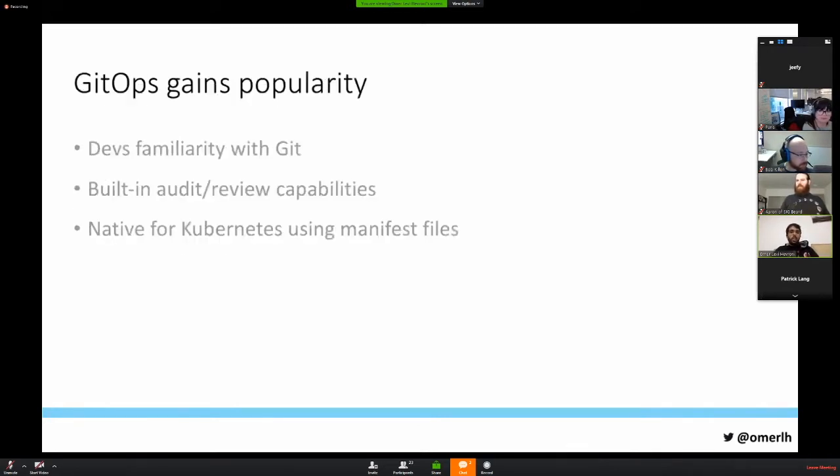And the second thing is that GitOps has gained a lot of popularity, and where I work at Soluto, we are working a lot with GitOps and doing a lot of things with it. It's basically because devs are familiar with it, and it has built-in capabilities that help us do things better, like built-in audit and review capabilities. Sorry, I'm a bit excited. And it's very native to do that with Kubernetes using Kubernetes manifest files. You just put them on Git, and magic happens using GitOps.